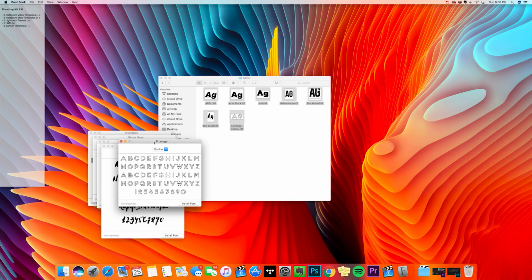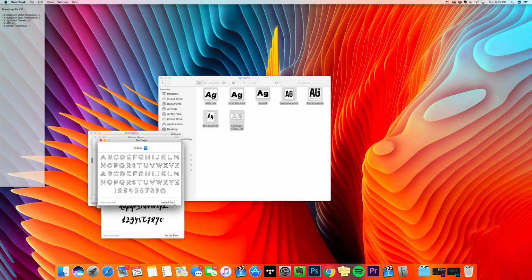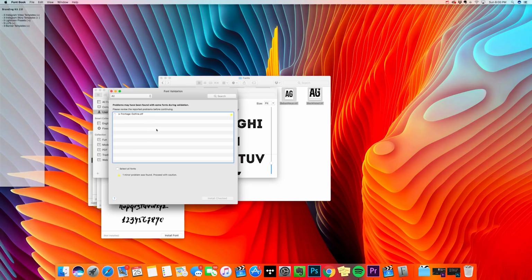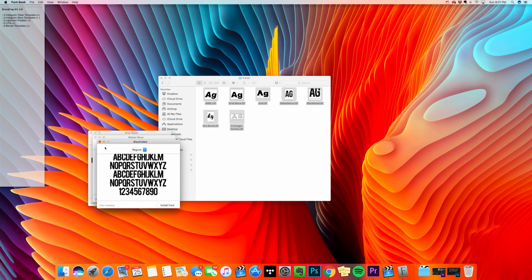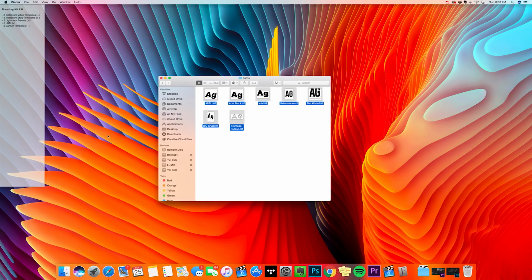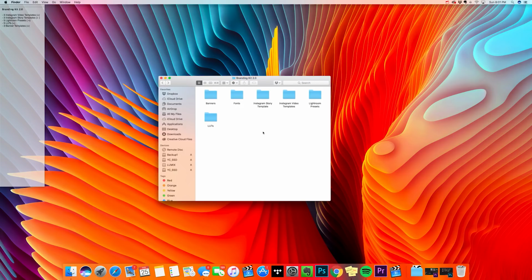And if you're on Mac, when you're going through this process, you just click install. You might run into an error message that looks something like this. Just click this little box and do install checked, and you'll be good. So go through and install all of the fonts, and we're going to get straight into it after that.